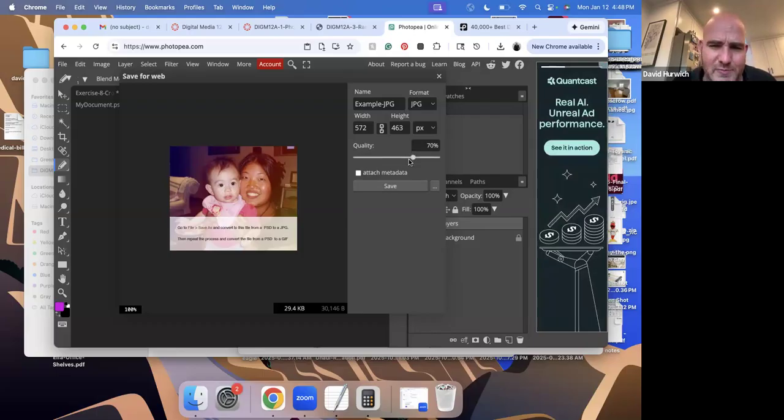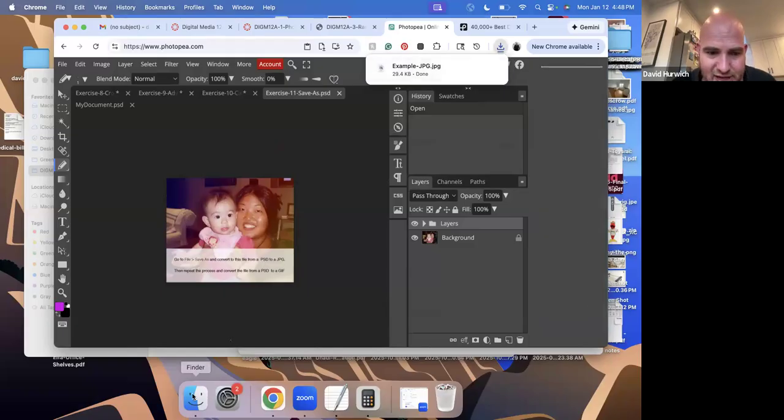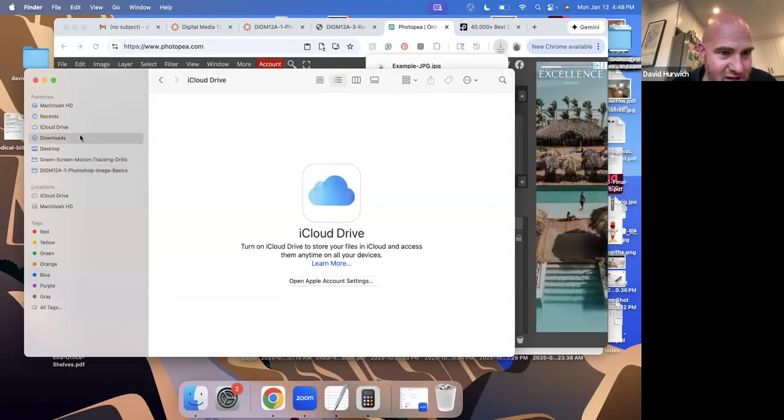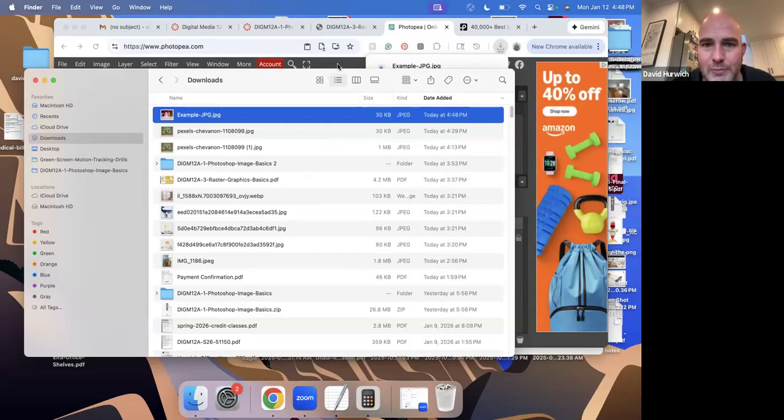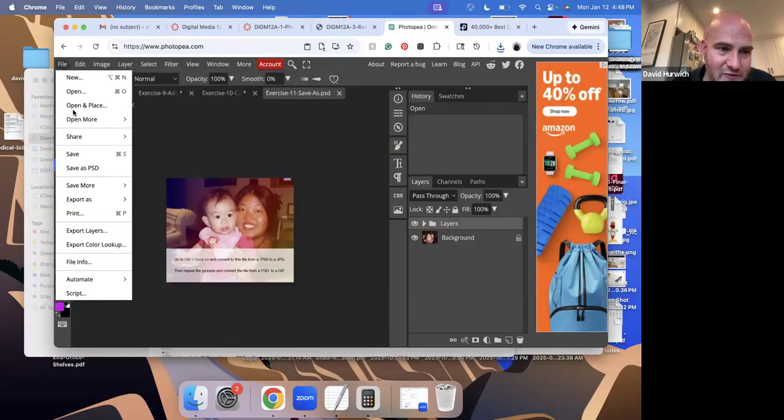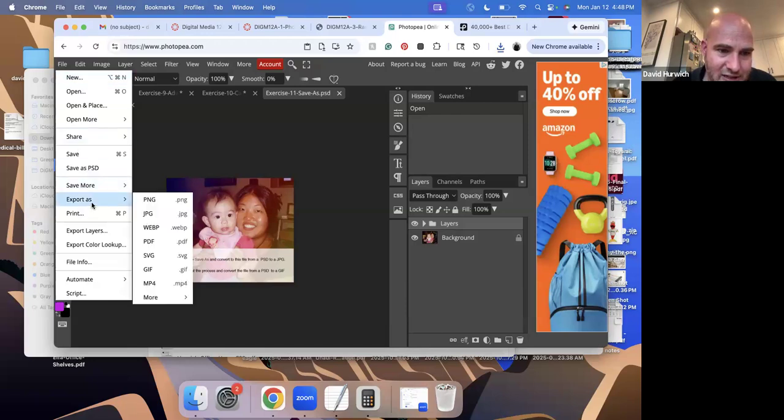I would say 70% is probably good for most people. I'm going to hit save. It's going to download that. And then my image, which was a Photoshop document, or a PSD, got converted into a JPEG. Okay. I'm going to take this and let's convert this into a GIF file.